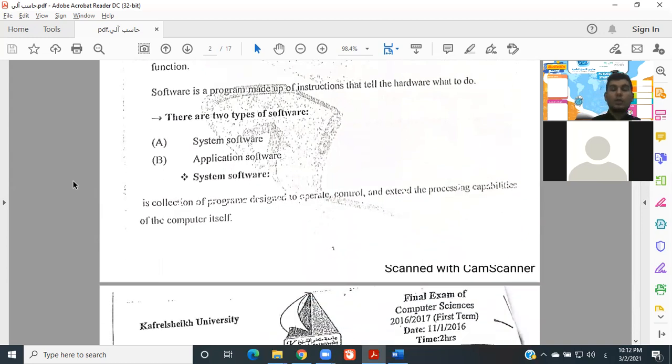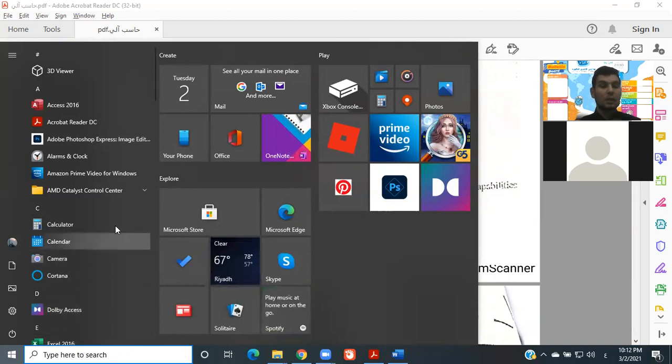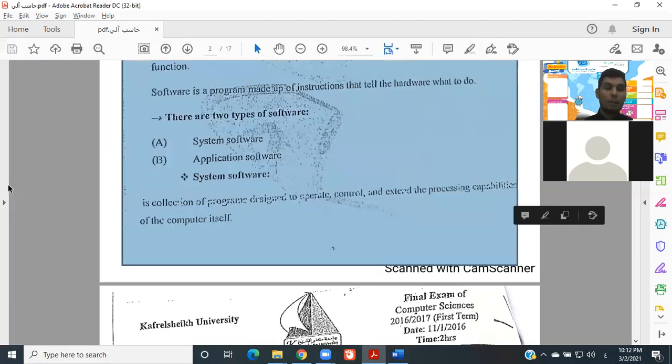System software is mainly the Windows. The control panel, how to add something, delete something, my computer, and also calendar, camera, Cortana, Dolby Access, and so on. All of those, for example calculator, calendar, camera, and Cortana, are system software. But there is also application software.